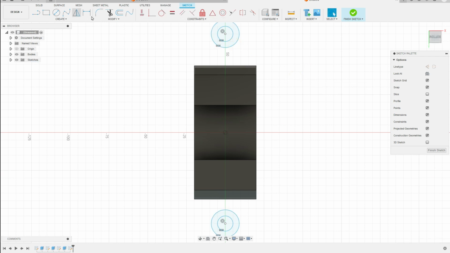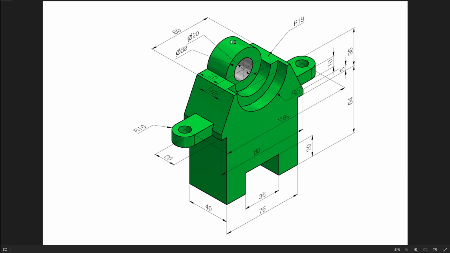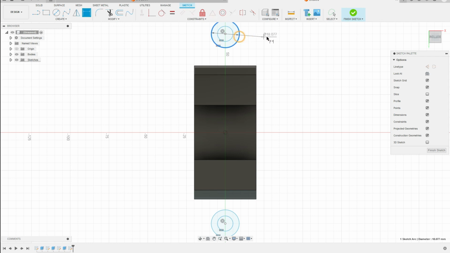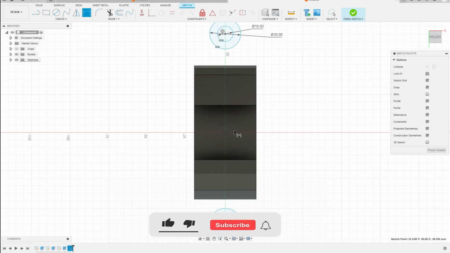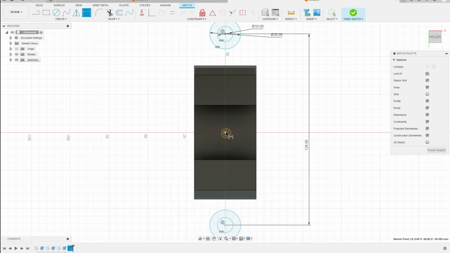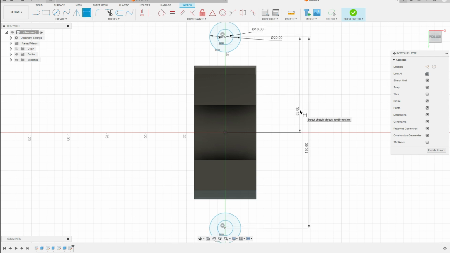Escape. Now we are going to press D for dimensions. This is of radius 10. So the first one is 20 dia. Second one is of radius 5 or dia 10. Distance between these two circles is 126 millimeters. So from center to center this is 126, and we have to make it equidistant, so 126 by 2.